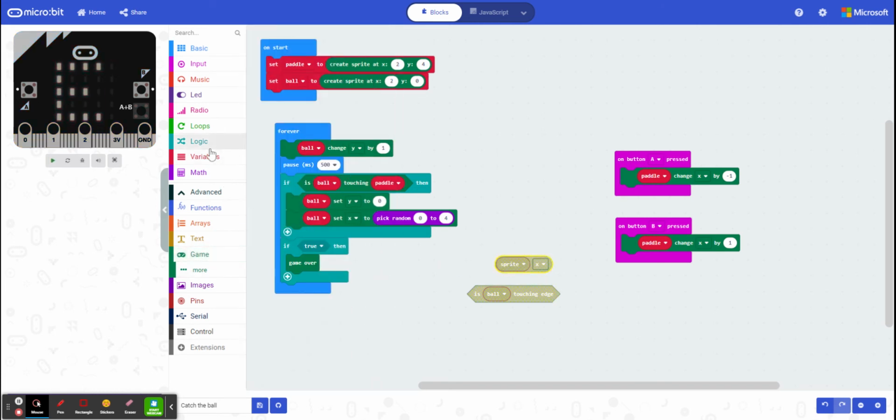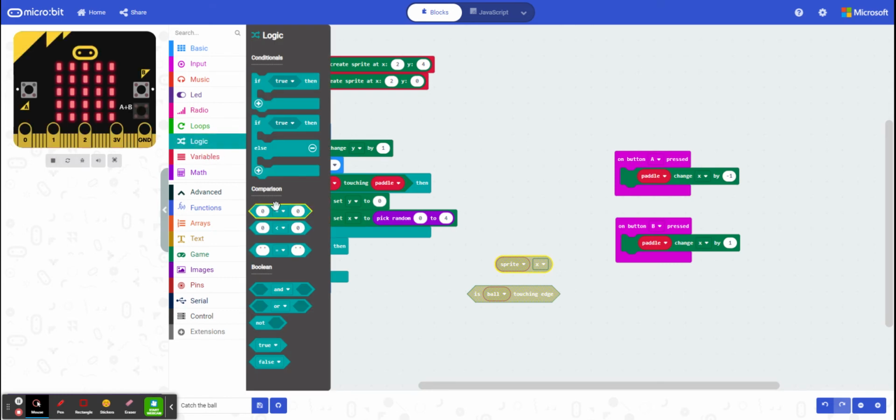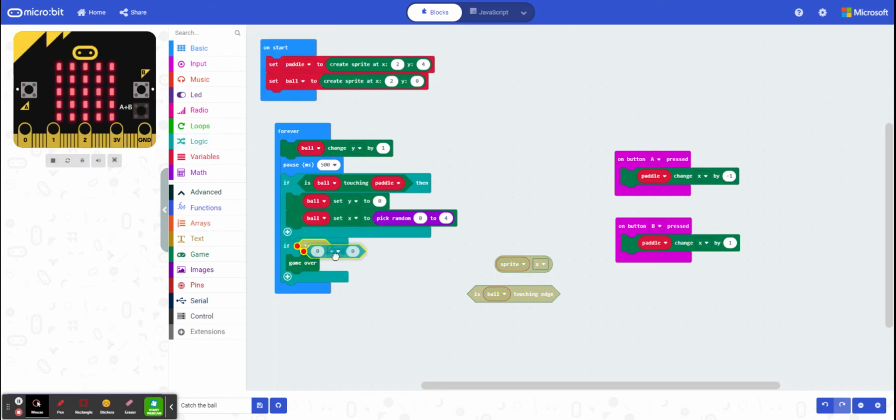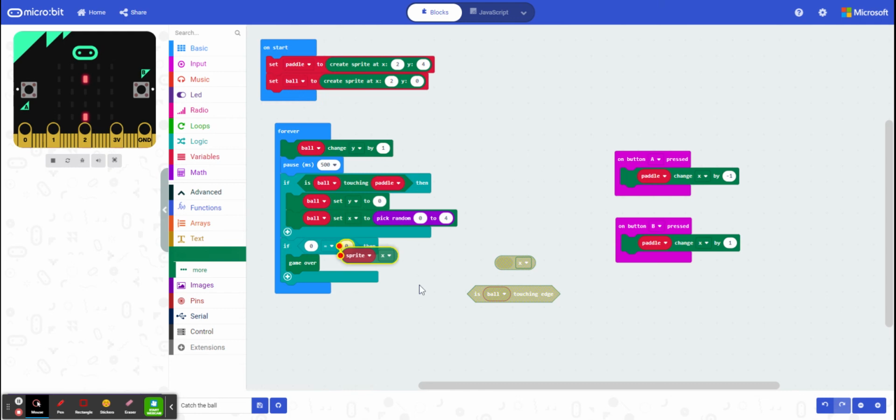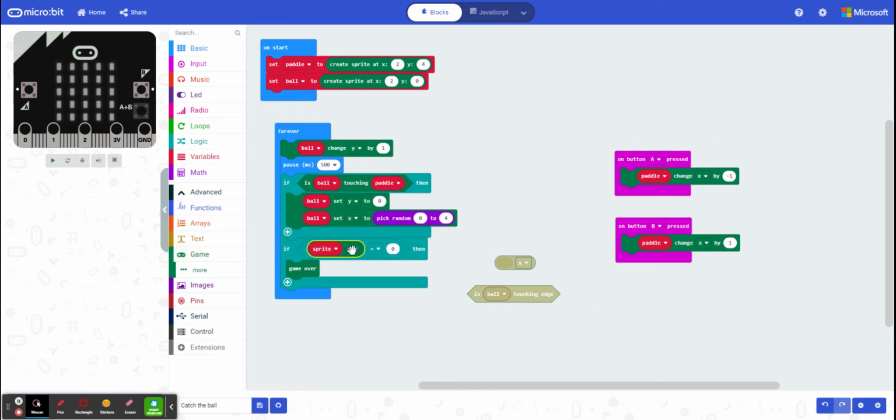But we're actually going to check, so we have to use that comparison, and we're going to check if the ball's Y position. So I've got to make sure that I go to my game and I grab, there we go, the one that actually allows me to check the Y. So we're going to check if it's -4. So -4 is at that bottom there.